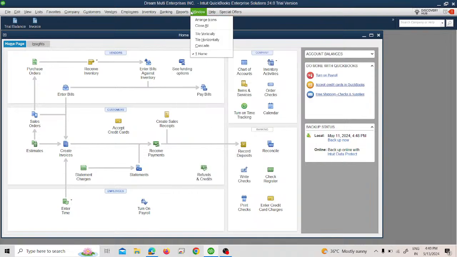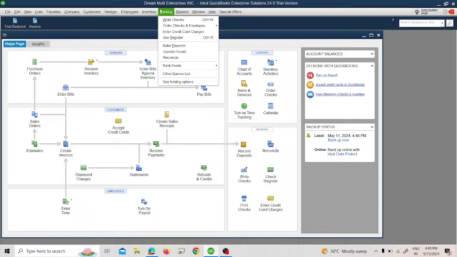The Windows menu allows you to arrange your icons vertically, horizontally, or in a cascade way. So now we have just completed the banking part fully.